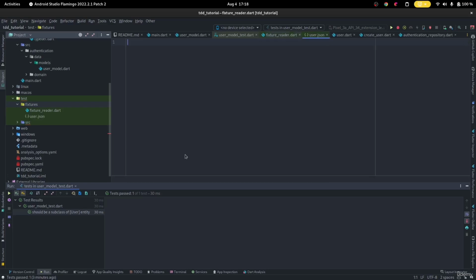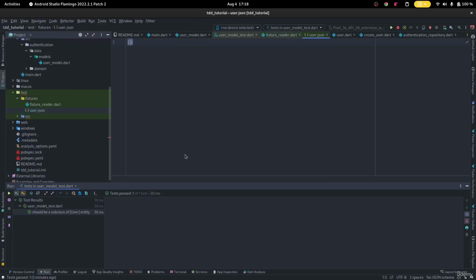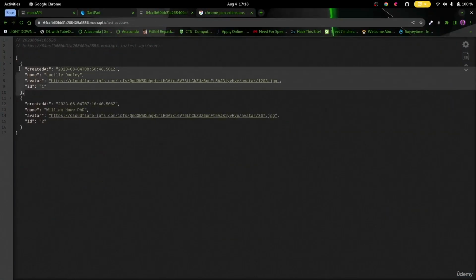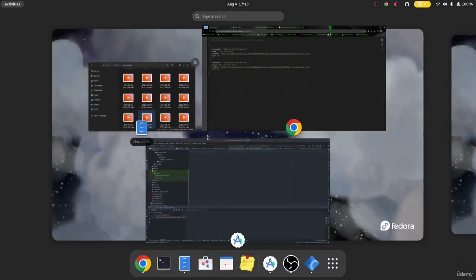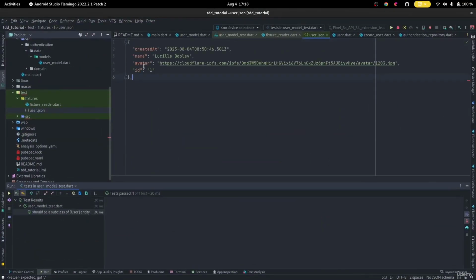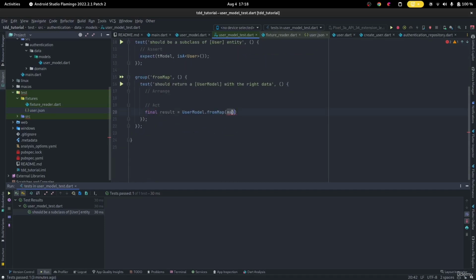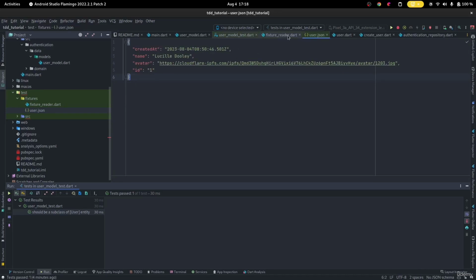So first things first, let's go ahead and create this one. This one's going to be a user.json. What is a user going to contain? Let's go ahead and copy our example, right? It's going to look something like this, right? So this is what our user is going to look like. So let's go ahead and change these thingies, right? So inside of our user model test, we can see that we have that little JSON in here, right?